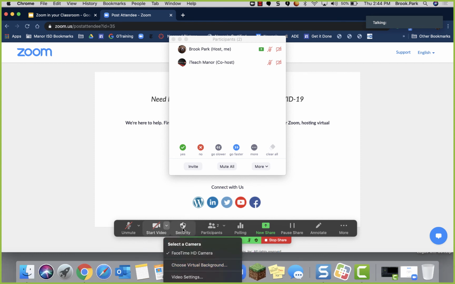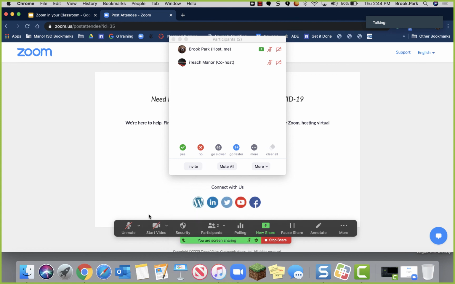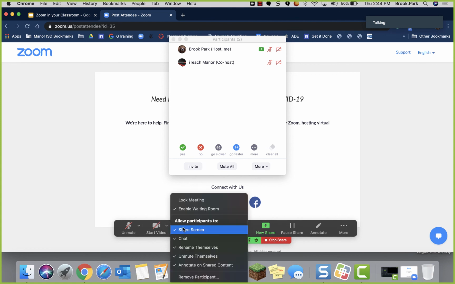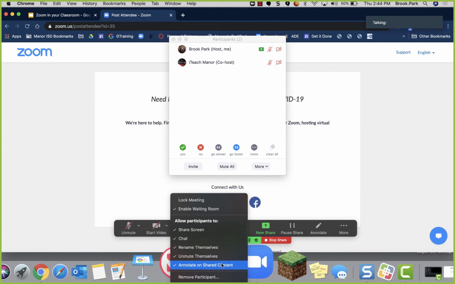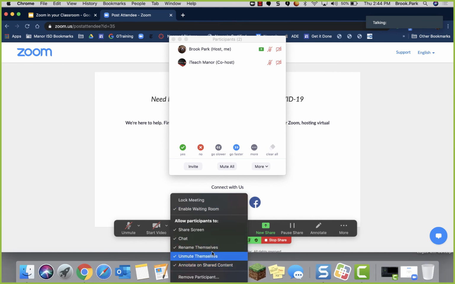Moving along here, there's the security bar. This one's an important one. Please take note of this. If you press security, you can real quickly go ahead and turn chat off. You can turn off the ability to rename, unmute themselves, or annotate. So take a look at that.